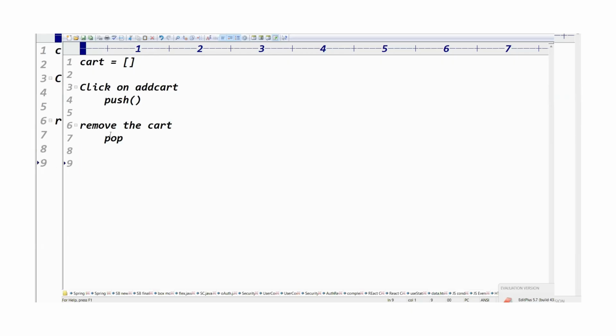Like that, we need to learn concept oriented. It's not like adding 10 or removing 10. Better to take an empty cart array. Click on add cart. Add cart means we need to add the item into the array. To add the item into the array, we use push. To remove the item from the array, pop.